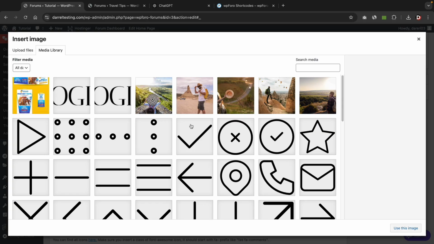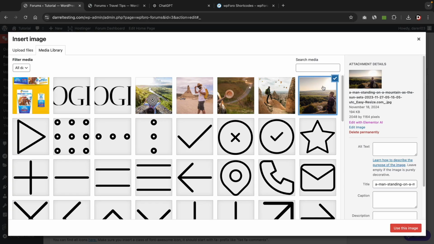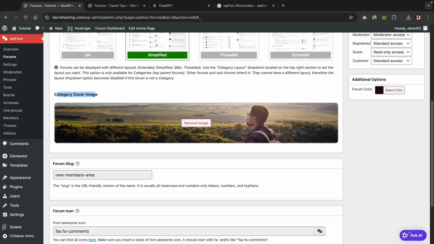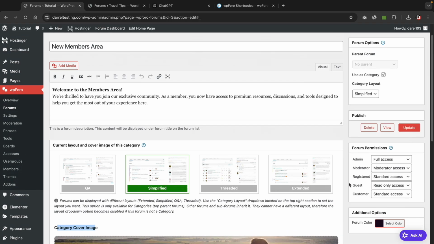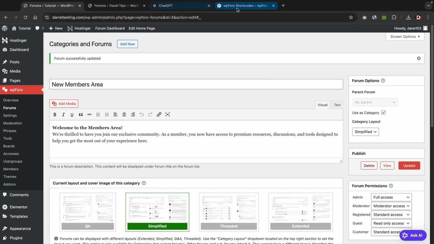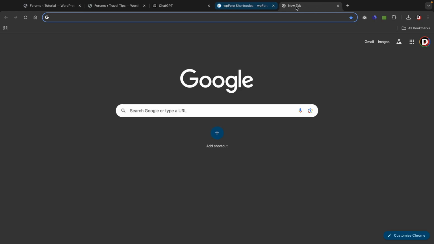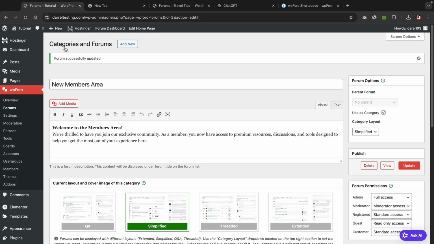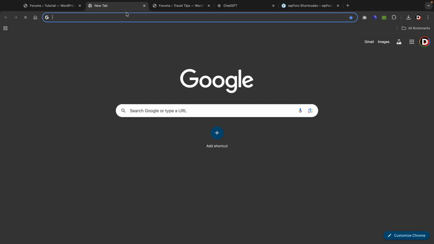Now in the demo import we gave you, you're going to see that you can upload some of these images. So I'll select this one right here and use this image. And then I'll click on update. And what I do recommend is maybe we should actually have another tab here to view the website instead of keep clicking out of the website. That's kind of annoying, right?